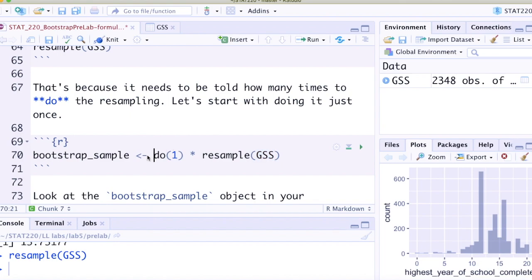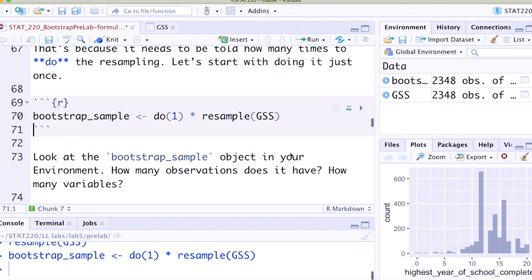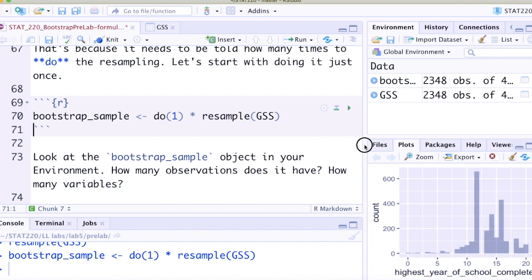And I'm going to assign that using the assignment operator, which is that little arrow. It's like a less than sign and a dash. I'm going to assign that into the name bootstrap sample. So if I Control-Enter on that line, now I get a new object in my environment. So let's look at this object.